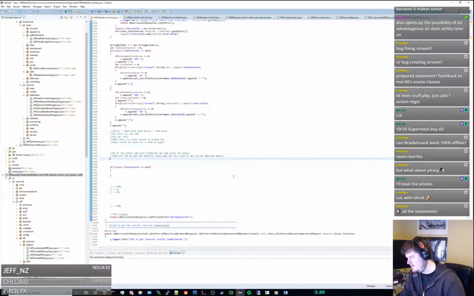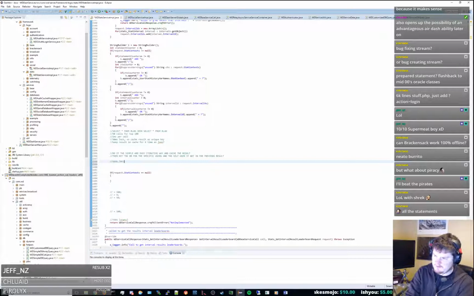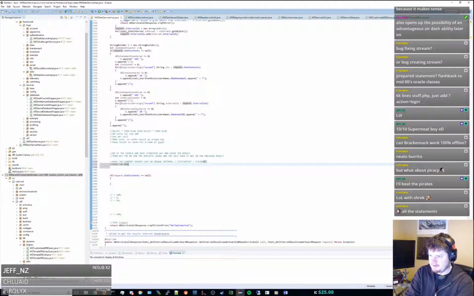And we could always keep a warm cache of the most common thing, which would be the current top 10 in every most recent interval. All right, so that's what we should do. Have the current server lock on unique interval stat context stat name, save the answer in cache, do check lock check with cache.